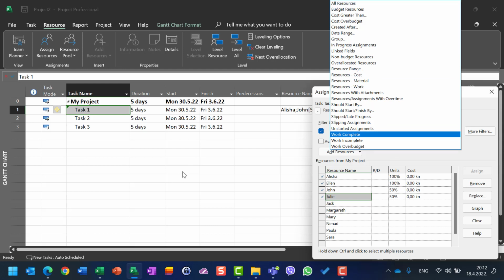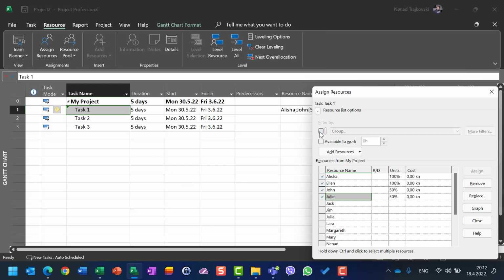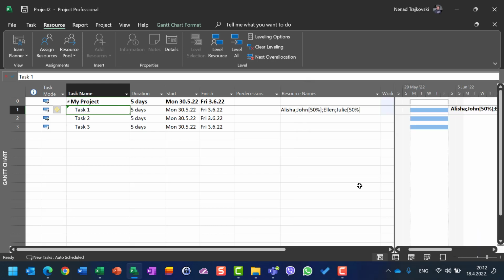I will assign them, and I have a lot of resources here, work, material, over allocated, whatever. And I'm not going to cover all of that, but I will show you one very useful thing. I will now close that filter, and you will see that I have Alicia 100%, John 50%, Ellen 100%, and Julie 50%. And I have task 2.